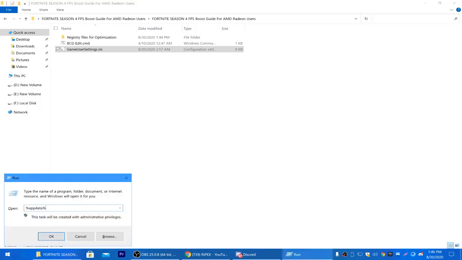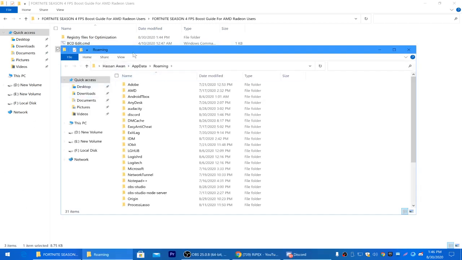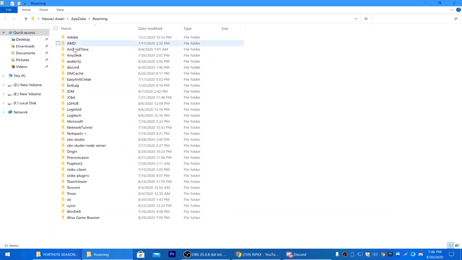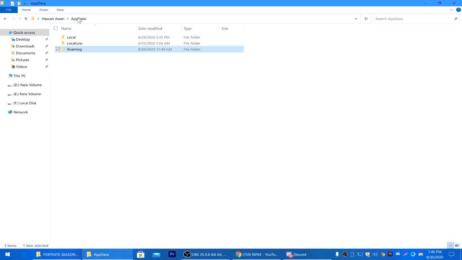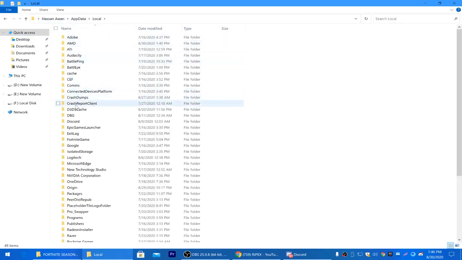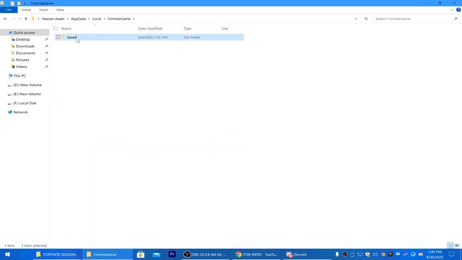Now simply type here %appdata% and click OK, and it will take you to this roaming folder. Now click on this app data folder, local, and now follow my steps and find the Fortnite games folder. Here is the Fortnite games directory. Now go into the save config Windows client and simply paste here this game user settings which you have copied from this boost pack, because it will automatically apply the best settings for your Fortnite.